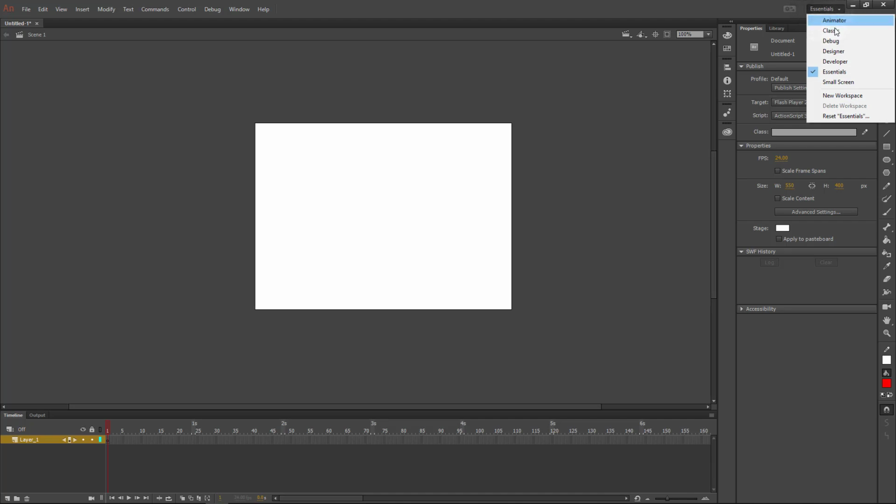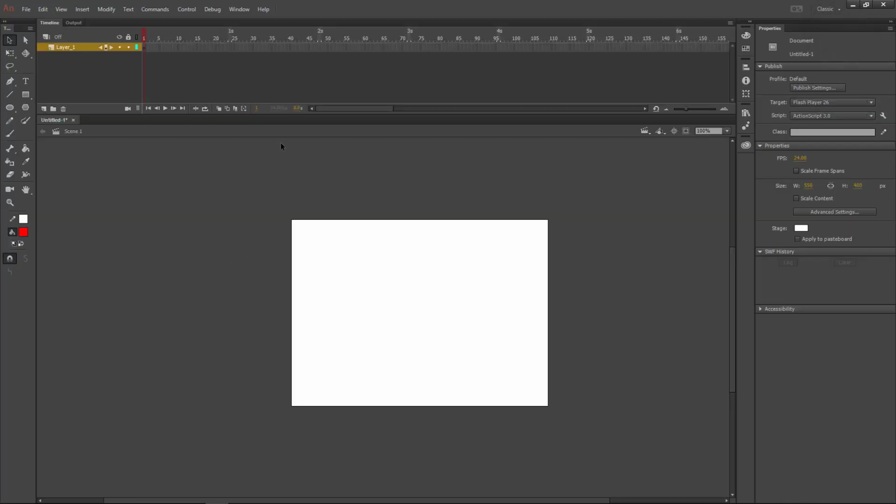I'm first going to change my interface to Classic, because this is the interface I'm used to. You can choose any interface you want, but all of the videos will be in this interface.